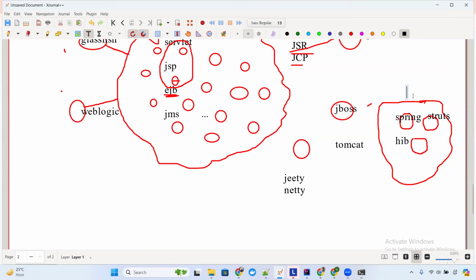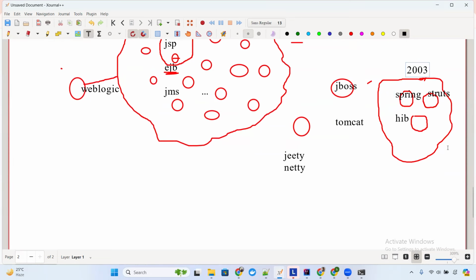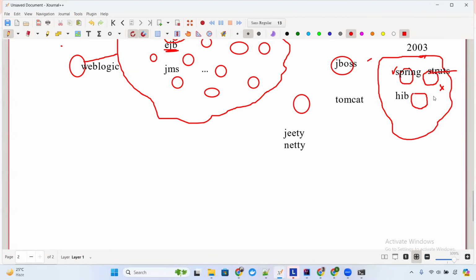Actually, both came at almost the same time, right? The only thing is that Struts became obsolete too fast. All these frameworks came around 2003. Struts was killed by Spring MVC, because Spring MVC was a component of Spring. It was so much better than Struts that nobody talks about Struts. Still, some companies have maintenance projects, so the engineers are struggling to migrate to Spring Boot, right? Now I hope you are able to connect the dots.